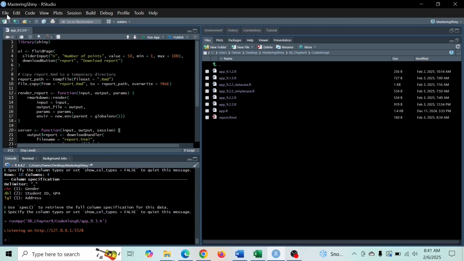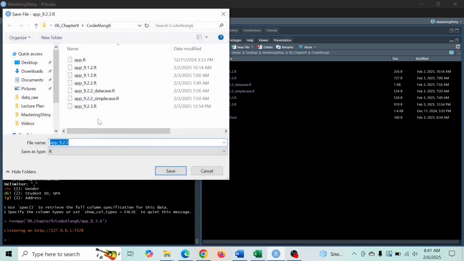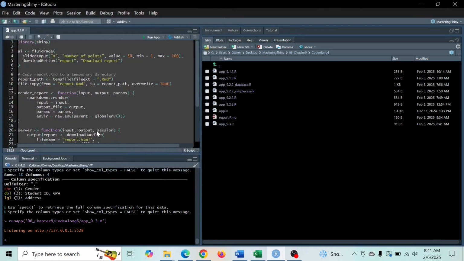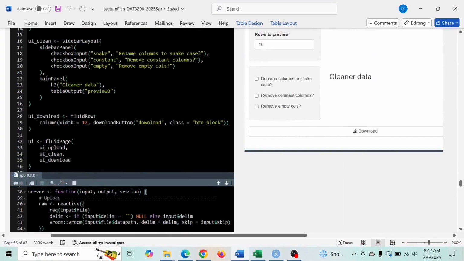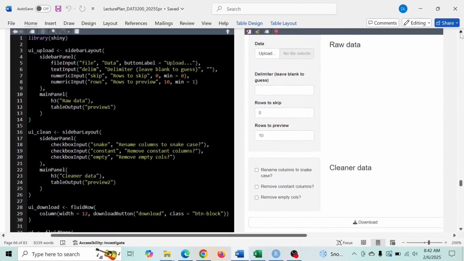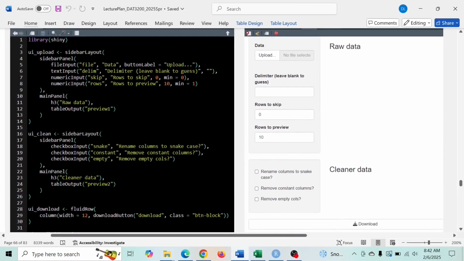All right, so let's first create a file. It's section 3, and let's delete everything. And Shiny app, there you go. Then let's look at the UI. My strategy is to build, because the app has three sections: raw data, then cleaned data, and then a download button, I'm going to build section by section. So first section, second, and third, that way.